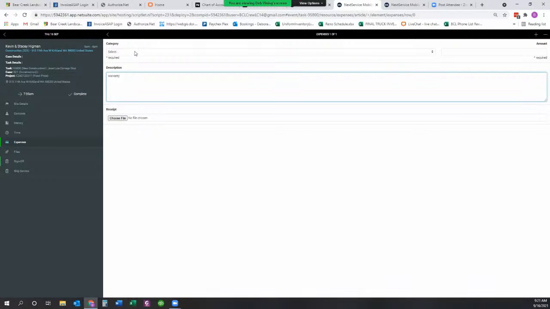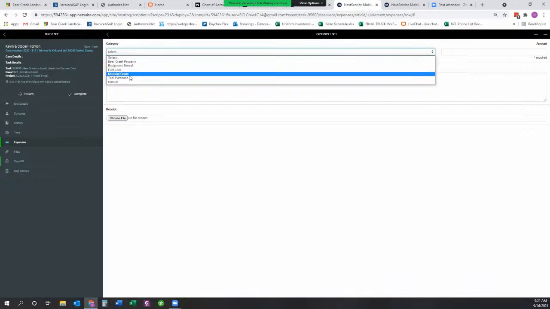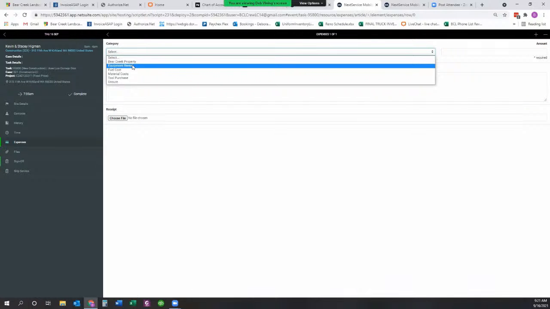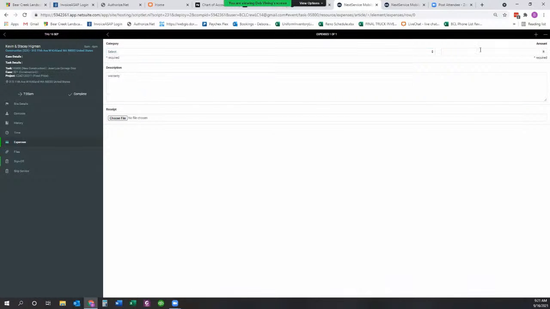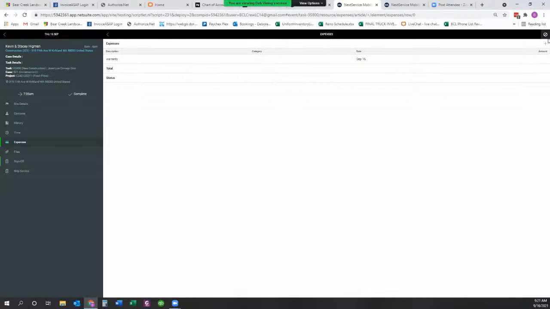So, Jeff, this is what the guys see on expenses: Bear Creek property, equipment rental, fuel cost, material cost, tool purchase, insure. It's not broken down in division. It's just very simple. Where does it go? The amount. Description. So for your site visit, warranty. Choose file. This is where they take a picture of the receipt. If there's another one, they do plus. If this one's not supposed to be here, then minus. Then it goes back. I'm missing something on one of them, so it's going to do that. I don't have an amount, so I have to go back into here and put my amounts in.